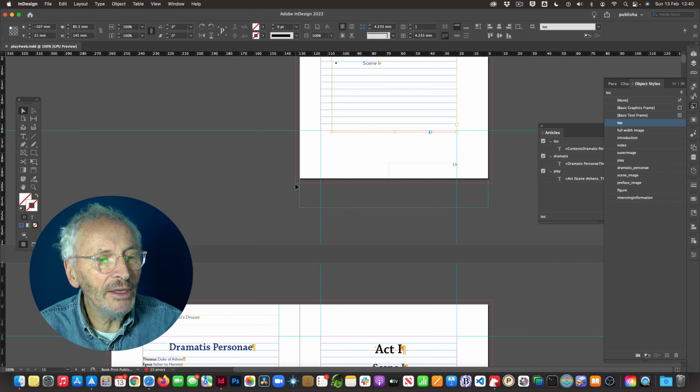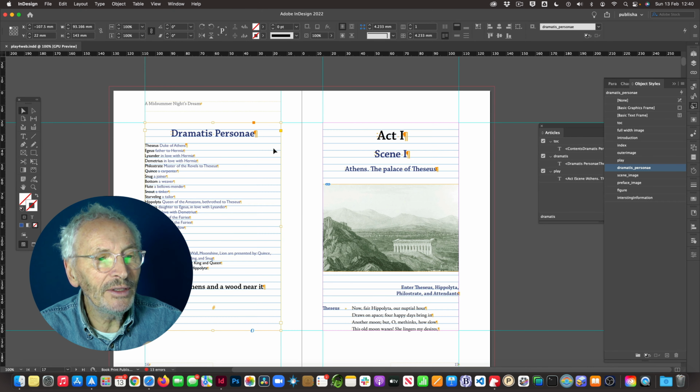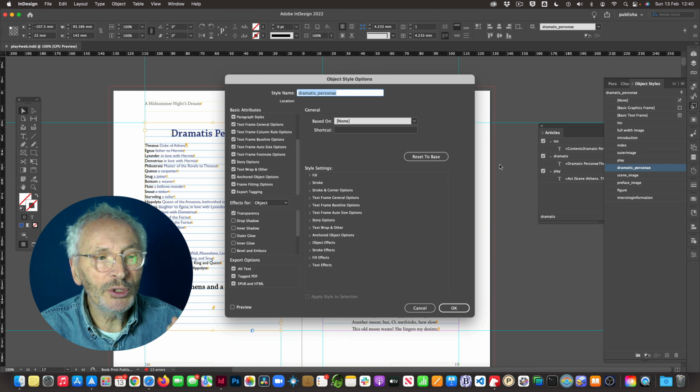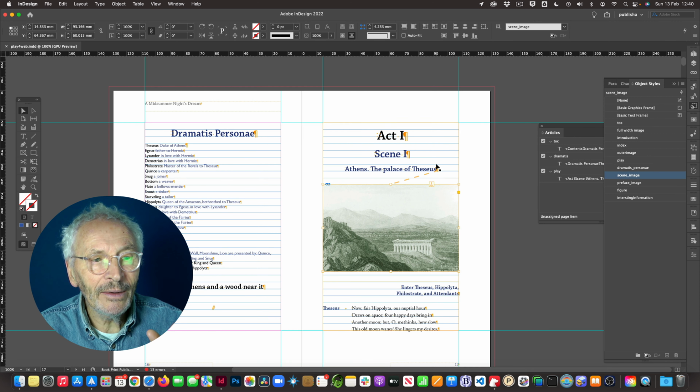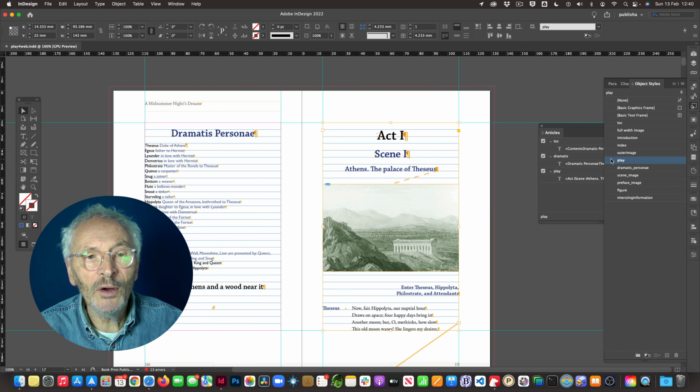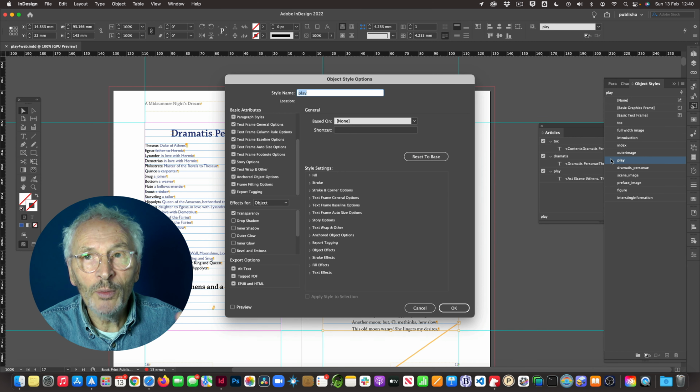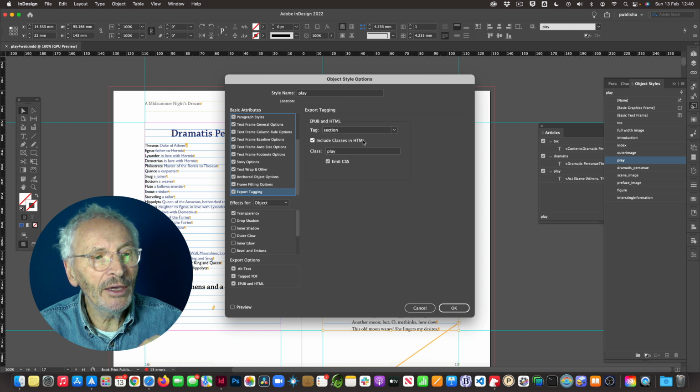The other thing is that these two objects also need to be objects with export tagging, and if we go now to the Dramatis Personae as an object, and then we're going to look at export tagging, that's actually a section with the class name of Dramatis, and the play, which I've selected here, that is also an object. The object style, it doesn't matter what it looks like, we're not really concerned about that. We're just looking at the export tagging, making sure that that's section and play as a class name.